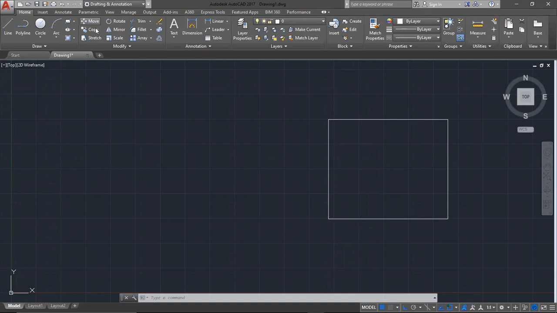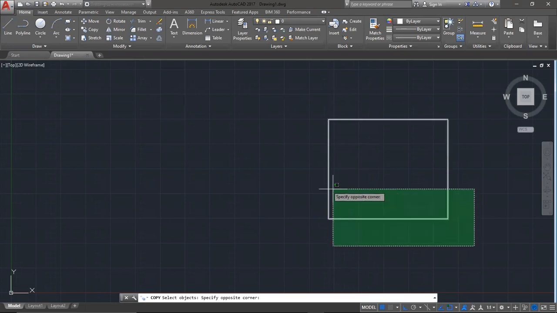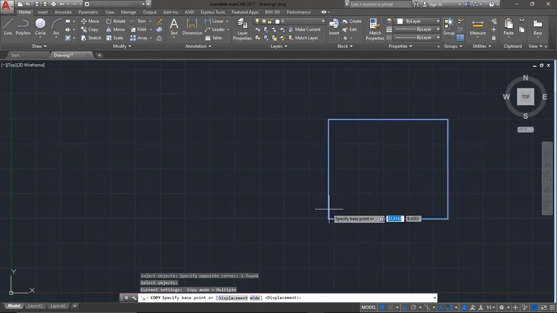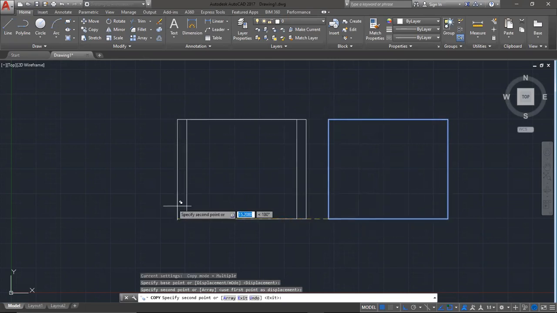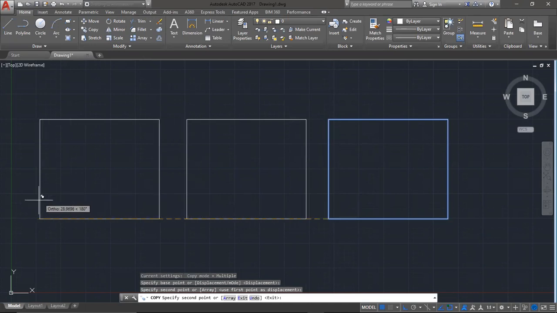So I can do the same for copy. I just select the copy command. They work the same way. You begin by selecting the object you want to modify and then hit enter. Then you specify the base point. And then from there, it can start copying. You can see now I have copied and I will keep copying.